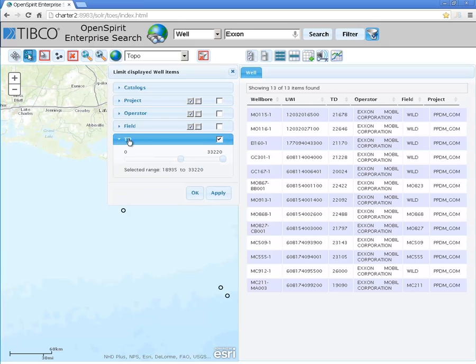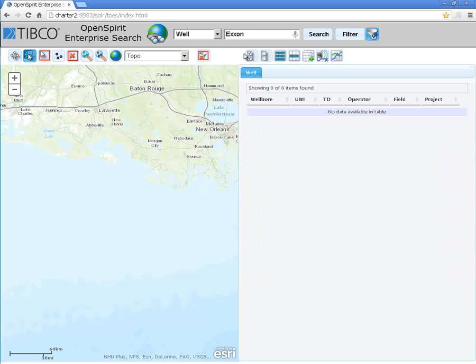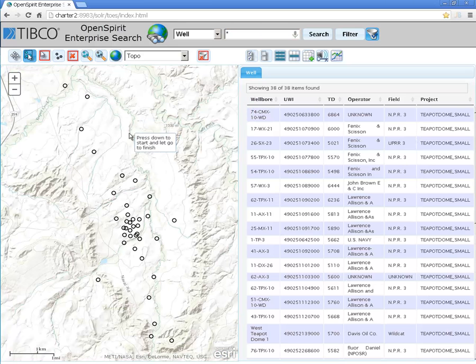Let's say that we know we have data in a particular project, so we want to limit our list to just that project. And let's go ahead and deselect all of our projects. We'll select just this one project, which is Teapot Dome. And we also want to clear our filter for Exxon, because I'm not sure who the operator is. Now it's showing me in the table view all the wells from this project. And let's zoom on our map view to that area of the world.